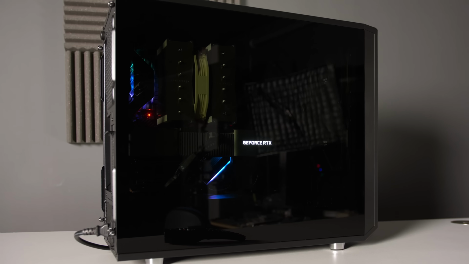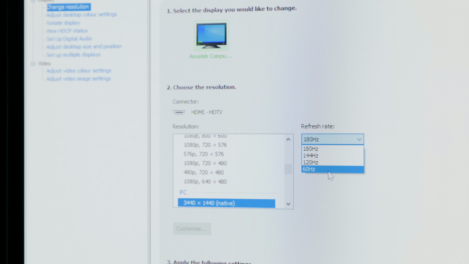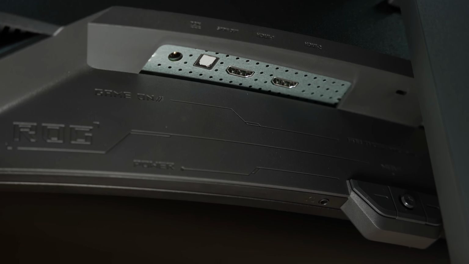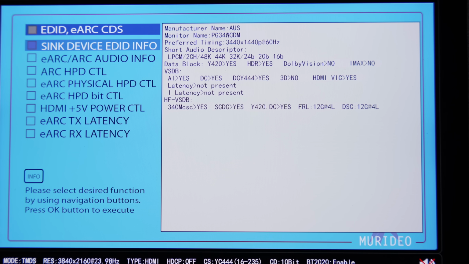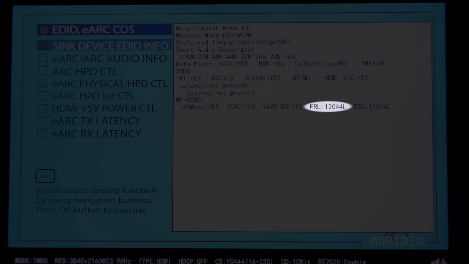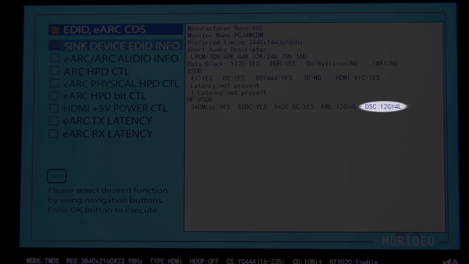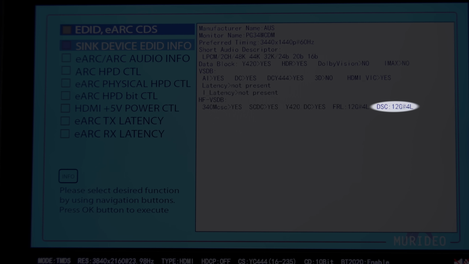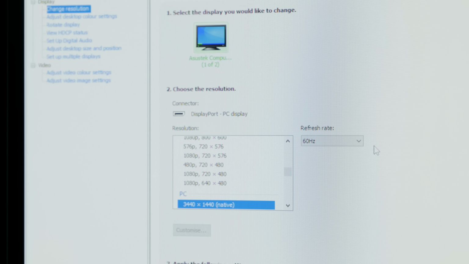Note that through our NVIDIA RTX 3090 graphics card's HDMI output, we could not go beyond 180Hz on the monitor's native resolution of 3440x1440. Even though the PG34WCDM's twin HDMI ports each supported the full HDMI 2.1 bandwidth of 48 gigabits per second, as well as 48 gigabits per second of DSC, or display stream compression. On the other hand, we had no problem achieving the maximum refresh rate of 240Hz at native resolution using DisplayPort, so that's what we used.